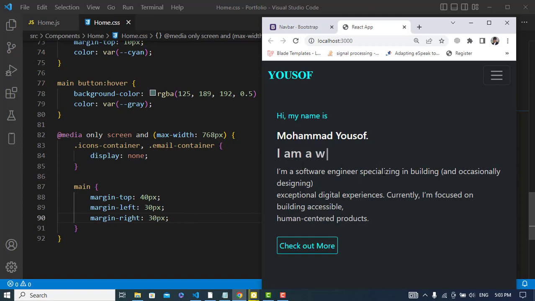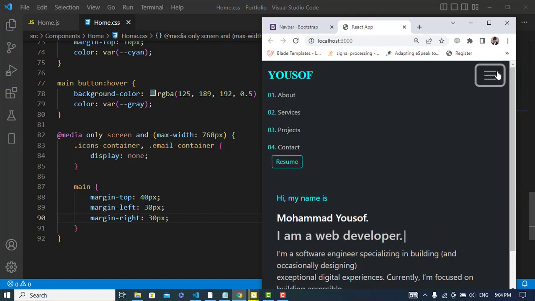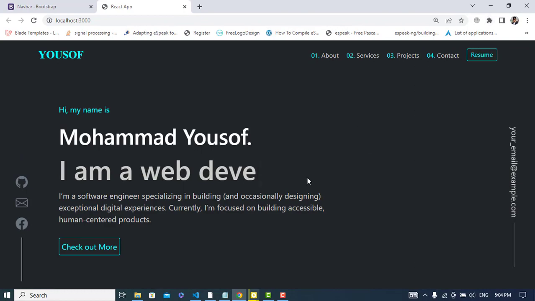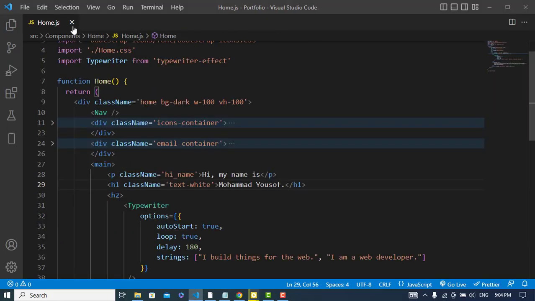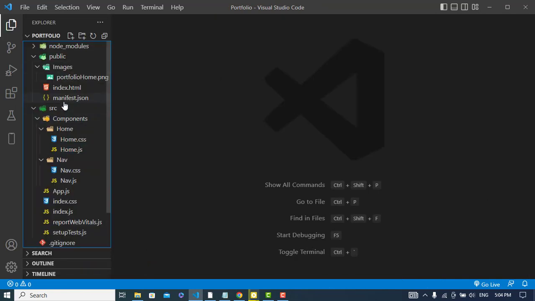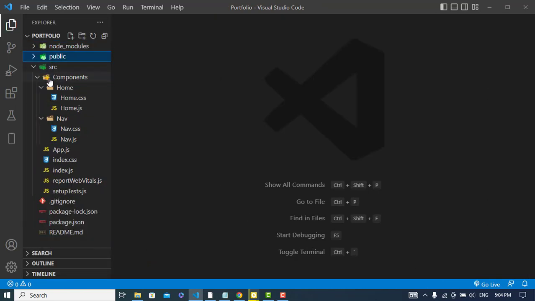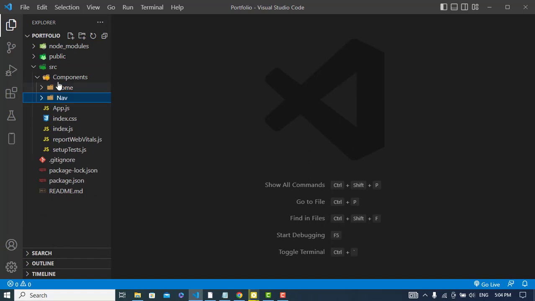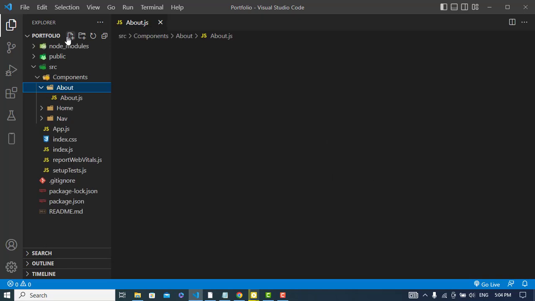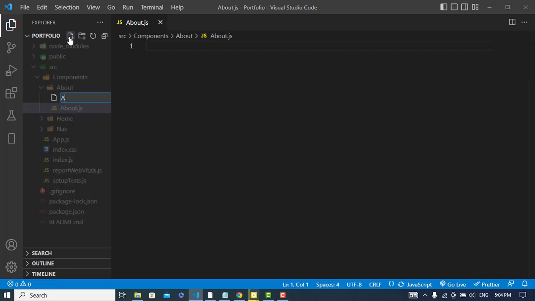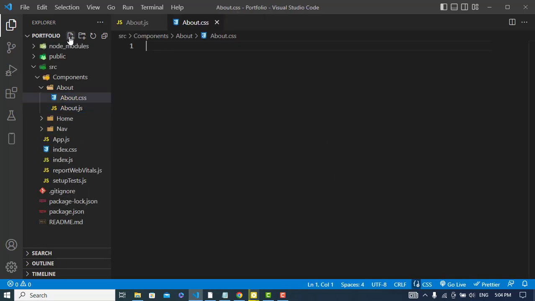We have created the home page. Now we will move to the about section. So let's create the about. I will remove these, and here I will create a folder by the name of about, and also a file about.js, and for the CSS, about.css. Let's move to the about section.